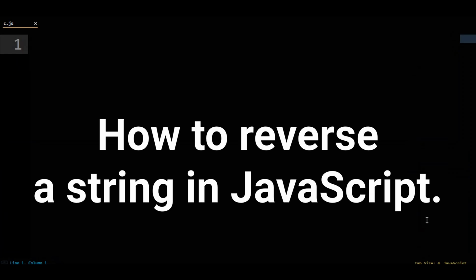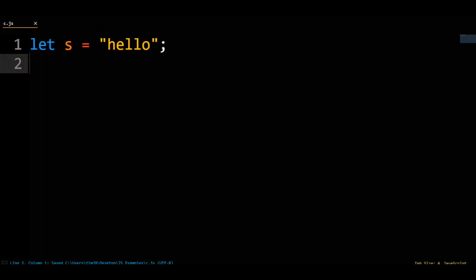How to reverse a string in JavaScript. First, we'll need a string, so let s equals string hello. To reverse s, we'll give ourselves a srev variable. Let srev equals, then we'll do our one-line magic.